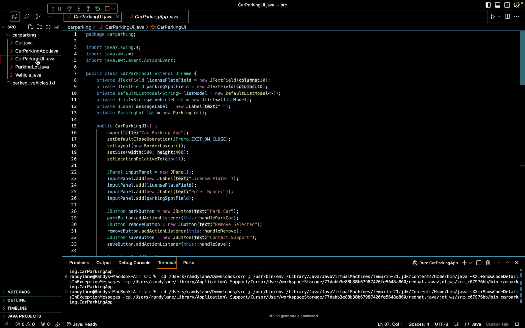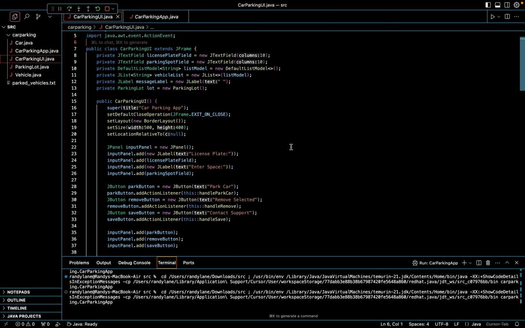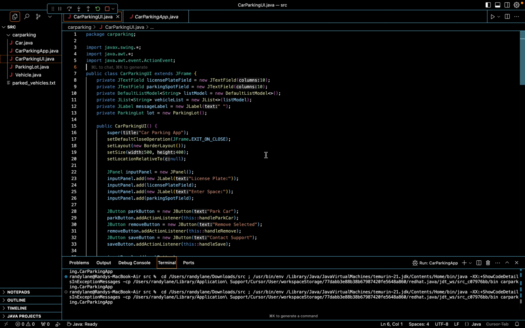And then CarParkingUI.java. This is the major part of the Swing component. JFrame is the window, which you can see right here, the JList, JLabel, JTextField. This essentially is the input panel. So like where you enter in the license plate, the spot, and all the buttons, like the contact support button and the remove vehicle and park car buttons. Once you click those buttons, this is where all of it is contained.